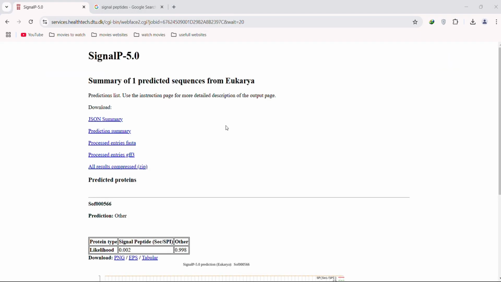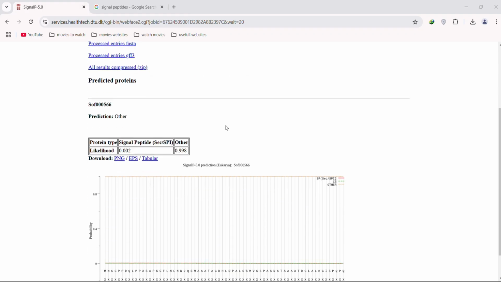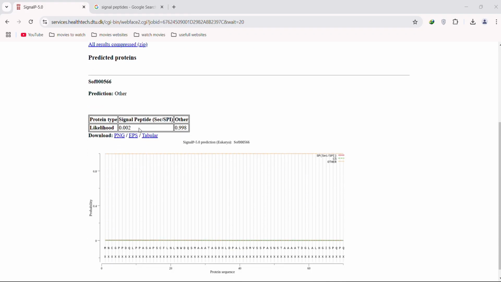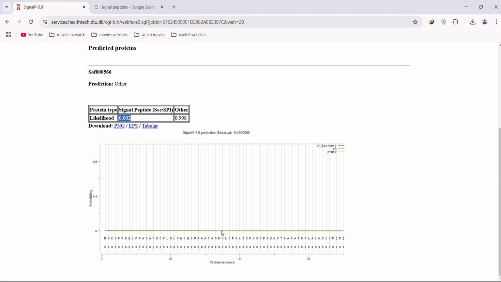As we can see, after some time we have our results, and the results show the SignalP value. If the value is 0.45, then we can say that our protein sequence has a signal peptide. But this value shows that the sequence we uploaded here has no signal peptide in it. So that is the result, and we only predict.